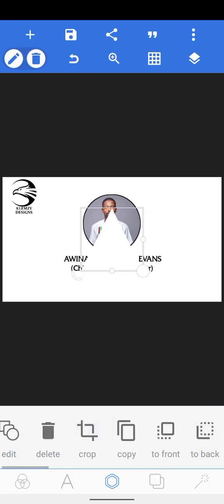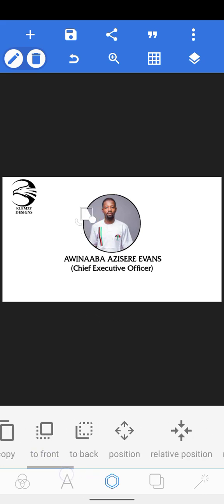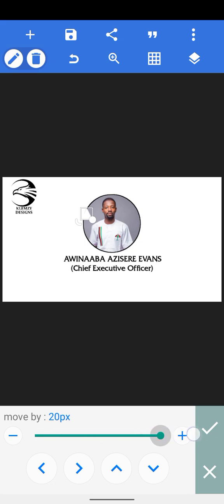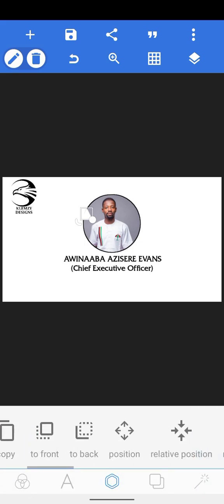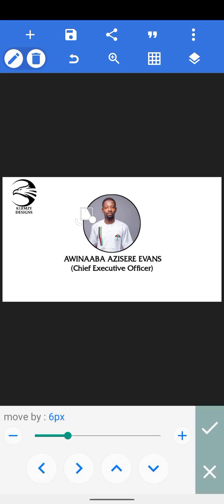Then you mark it, place it, and you decrease the size of the rectangle. Decrease the size, and let's position it using the position tool. We are going to move it using the position tool. This is it, position tool. So click on position, increase the move by pixels, increase the move, increase the points, and click on this to move it there.